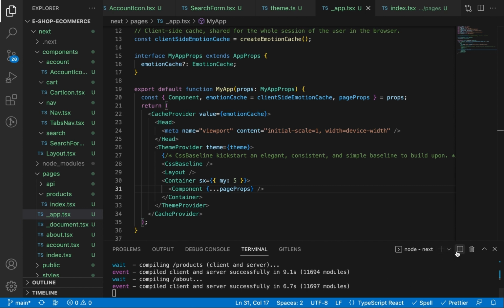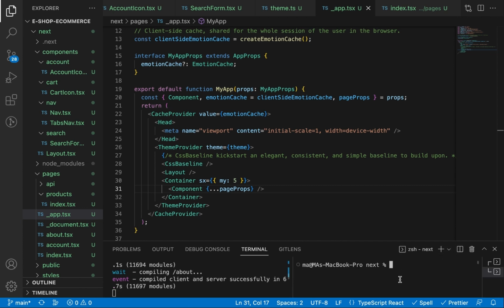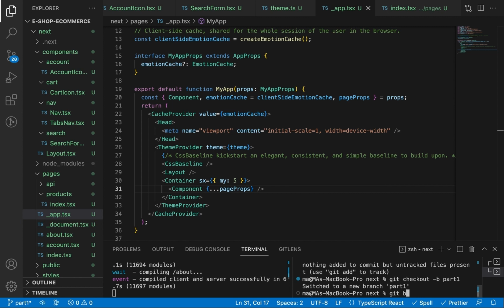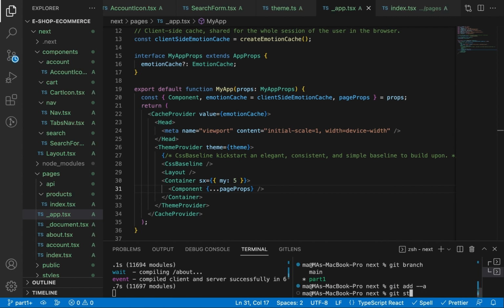Now let's push our work to our GitHub repository. Let's check our changes. And now let's create a new branch to push all our changes into that branch. Let's call it part 1. Let's check that it is the active one. Now let's add all the changes. These are our changes.